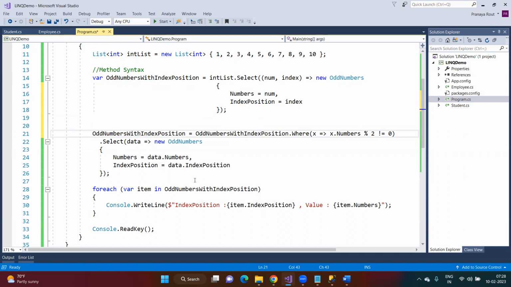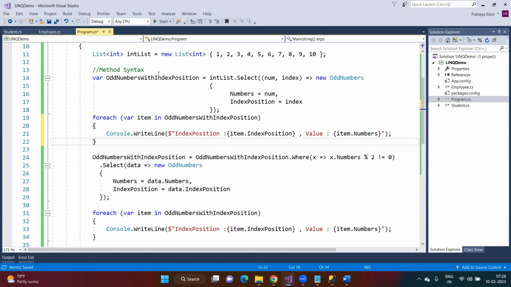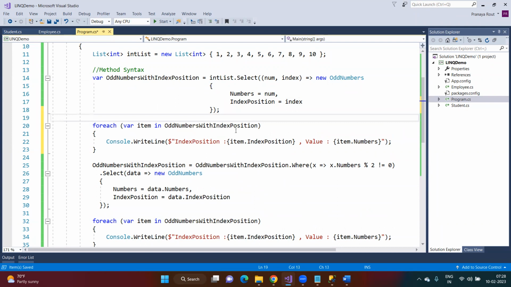Right. So now you will understand this very easily, right? This is the thing we have already discussed. Now, integer list, select number and index position, right? At this point of time, if I run the query, what will it give? It will give all the numbers. Let me show you all numbers with index position, right?